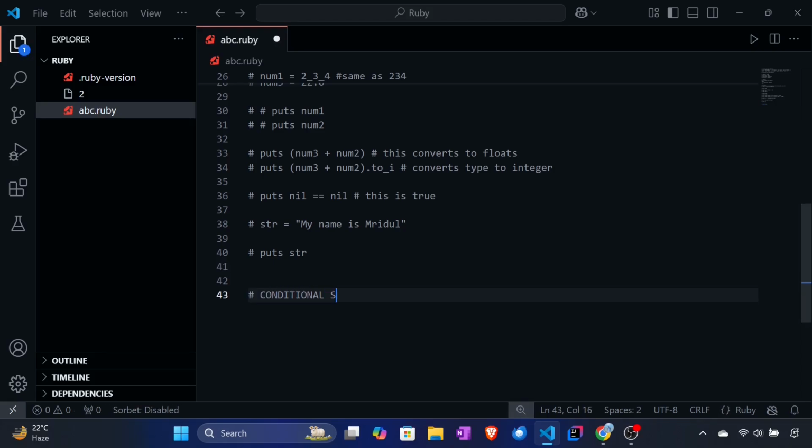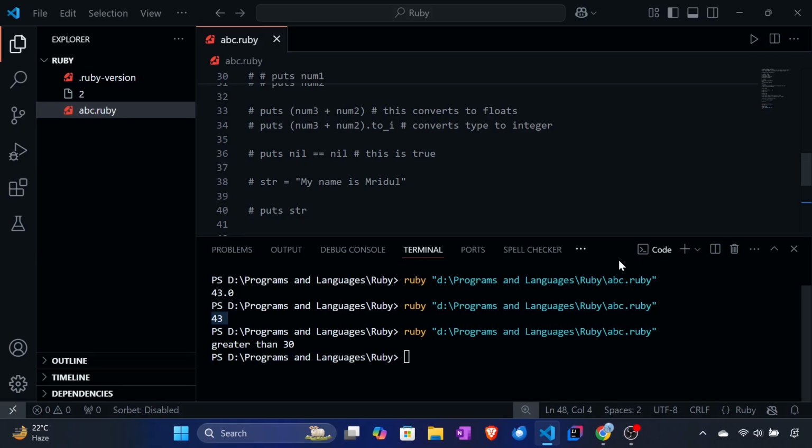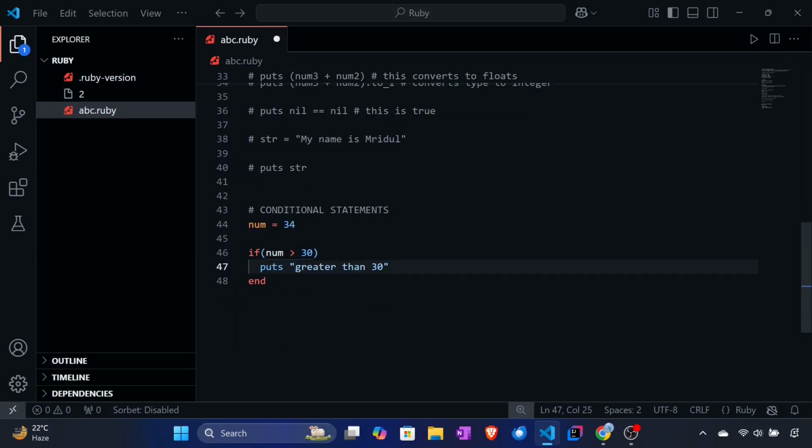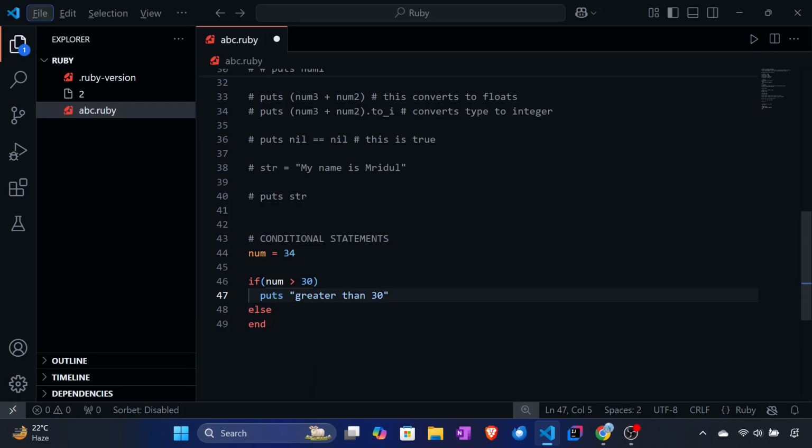Conditional statements. Let's take a variable num, 34. If num is greater than 30, puts greater than 30. End keyword. Now let's run this. Greater than 30. Now with else, let's duplicate this. Less than 30.